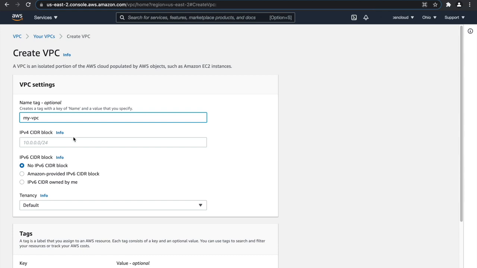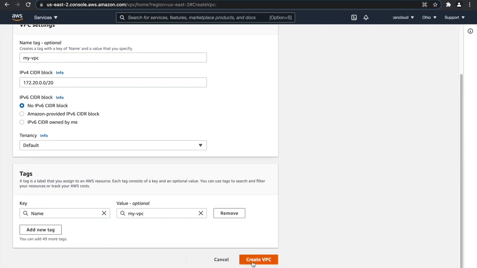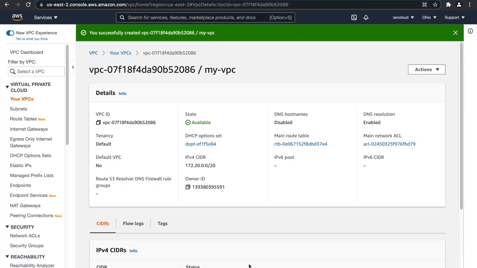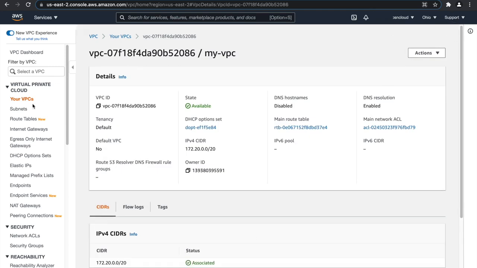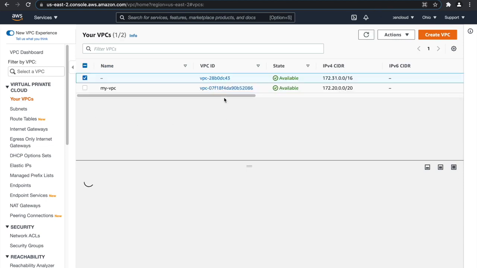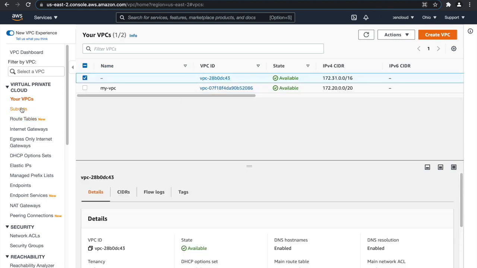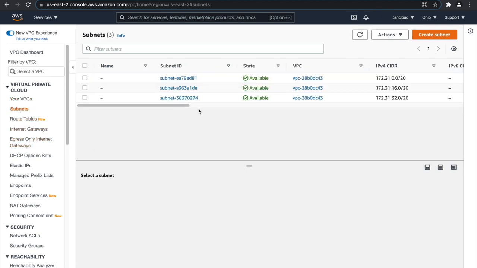So we will name the VPC as my VPC. The CIDR would be 172.20.0.0/20. We will keep the IPv6 CIDR block as is. We'll keep the tenancy as default. Then we'll hit the create VPC button. We will quickly verify whether the VPC is created as expected. Then we will move on to the subnets.